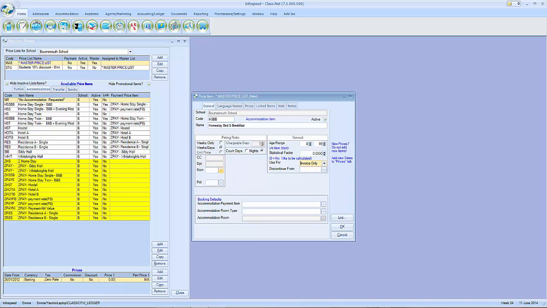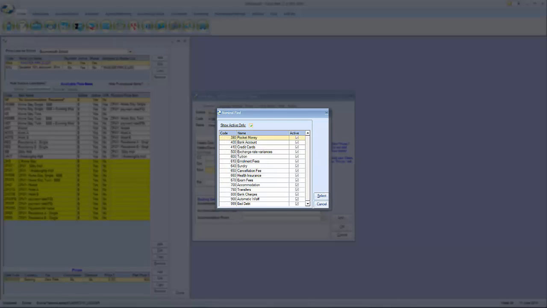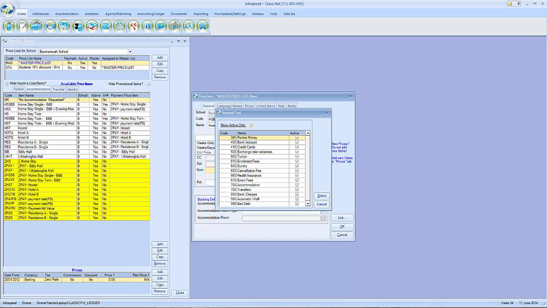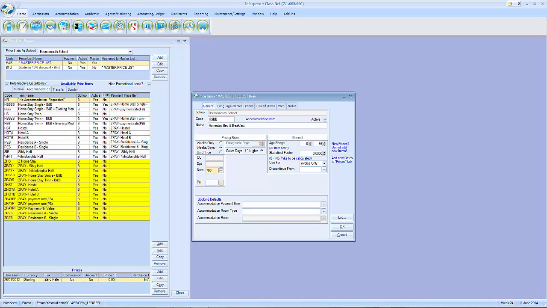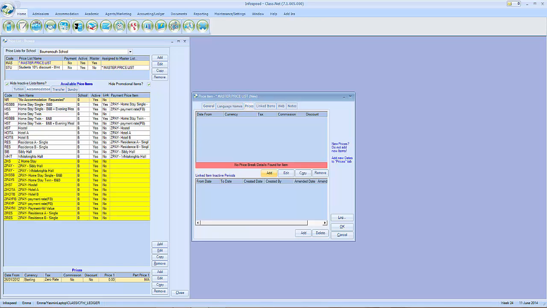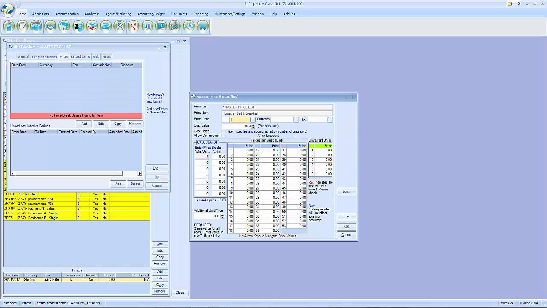Going to the left hand side, we now need to select a nominal code. So if I select accommodation 700, click on select, and if I click on the promotional code, this will also mirror the nominal code. If I now click on the Prices tab at the top and click on Add from the middle section, here we're going to create our price values per week. We get a warning message to say the payment item has not been specified. This is because we're going to create it later on and link it to this particular item. So if I select Yes to continue, this is where we can create our weekly values.